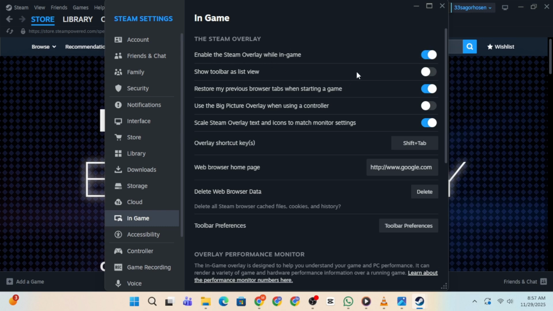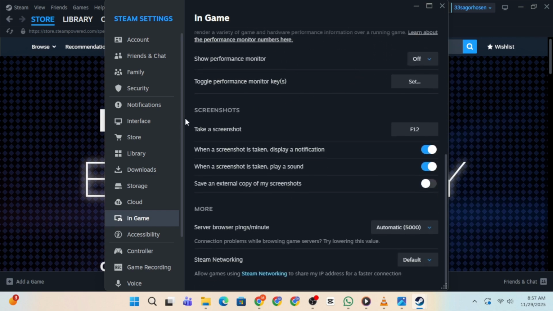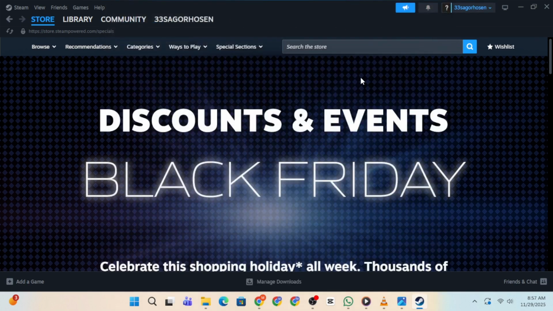While you're here, also check your screenshot hotkey. By default, Steam sets it to F12, so that's what you'll be using to take screenshots. As long as the overlay is enabled and your screenshot key is set, you're ready to start taking screenshots. So let's say you boot up a game on Steam and take a screenshot using F12. Now you're ready to upload it to your profile.